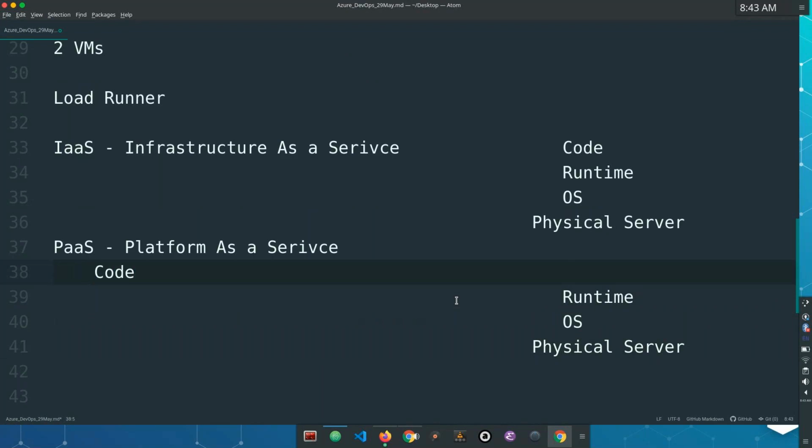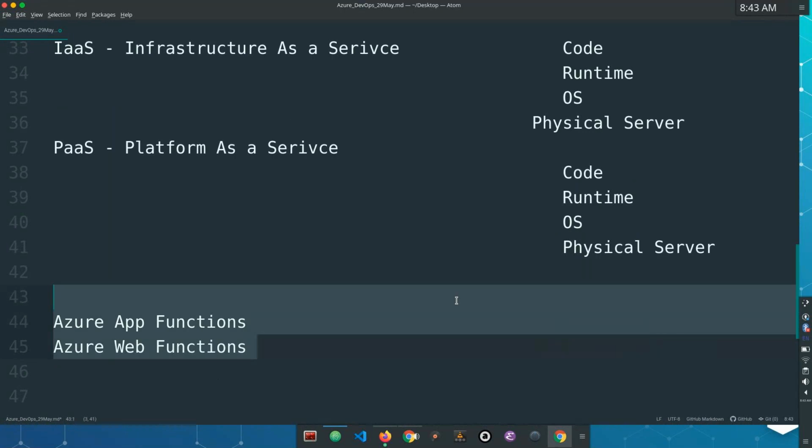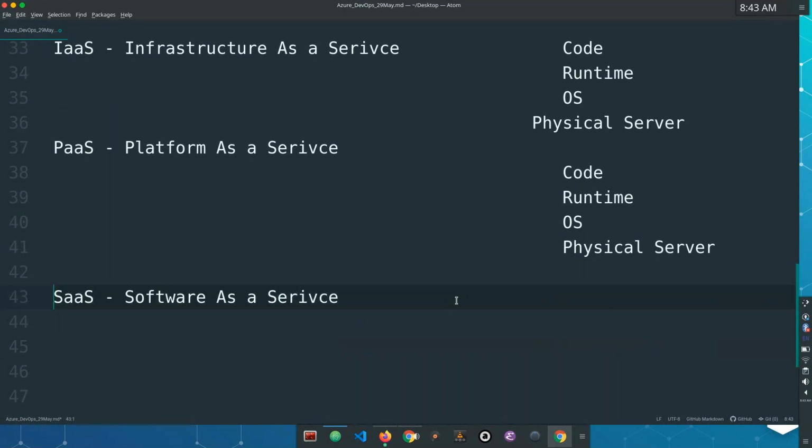So you just have to write the code and upload it to your cloud service, and it will take care of running the application. Okay. In terms of SaaS, it's slightly different. Okay. The prime example for SaaS is like your Google Drive, right? Have you ever written code for Google Drive? No. Have you ever maintained a server for Google Drive? No. Everything is maintained by Google.